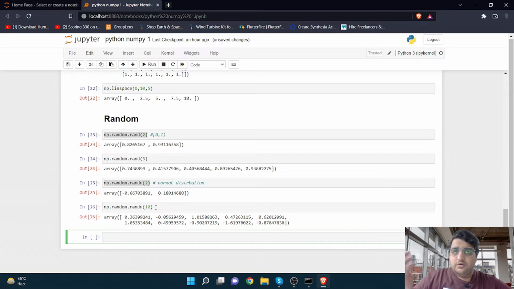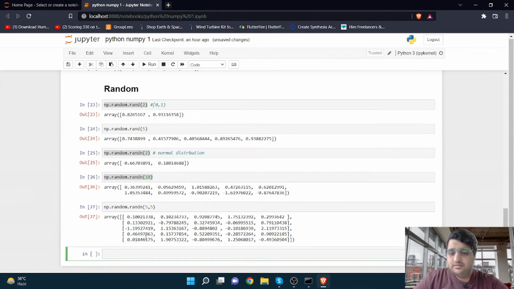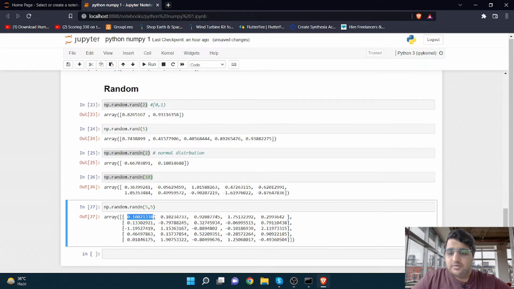So let's say you don't want a vector, you want a matrix, a 2D array. We can do that as well, of course. In it we can just pass 2 parameters instead of 1. So let's say we want 5 comma 5. So we will have a 2D array, and all of these values are randomly selected from a standard normal distribution.